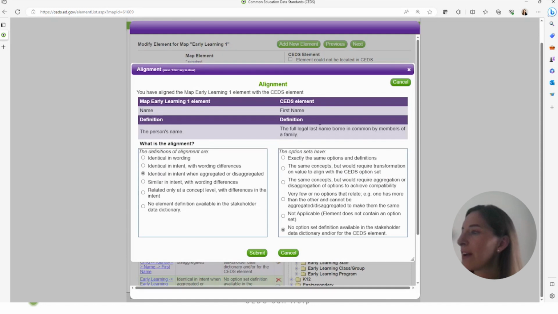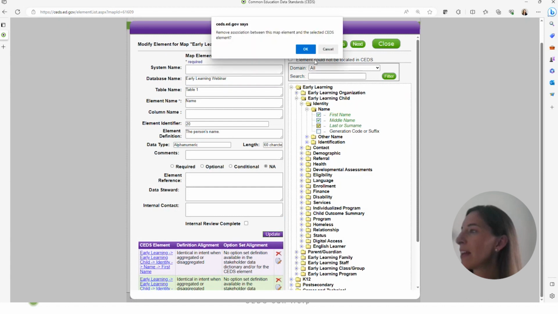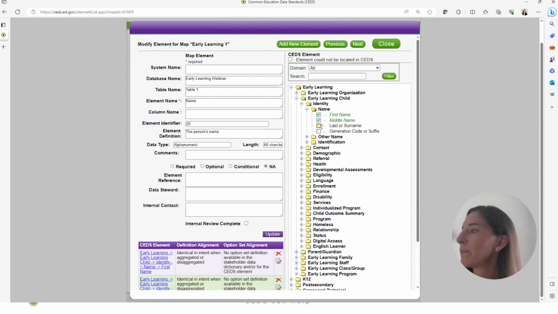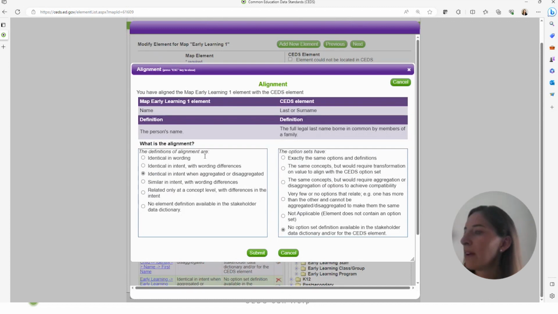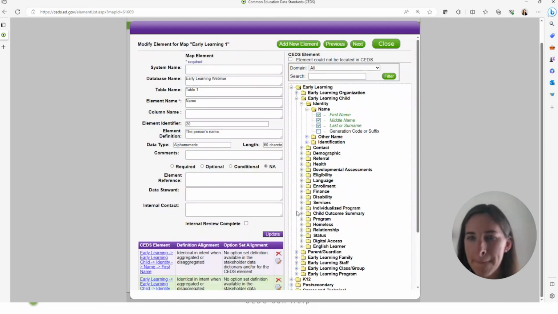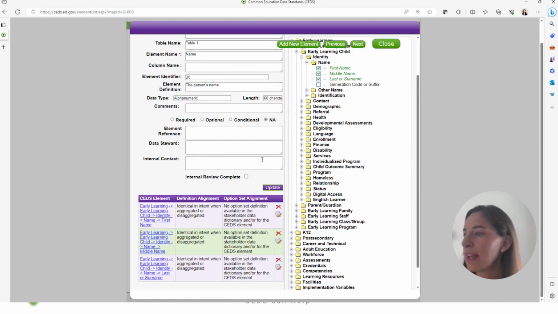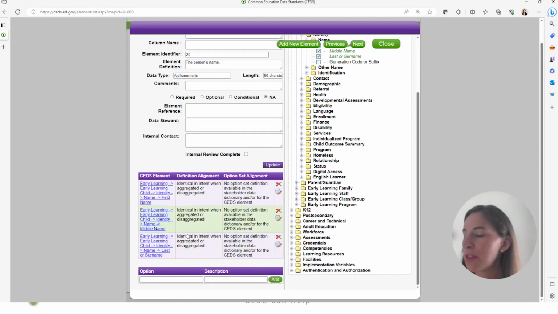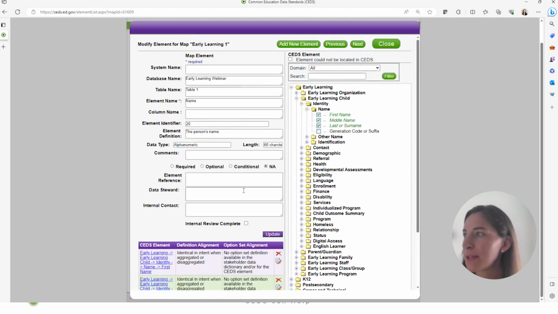And then we have, oops, did I click? Bear with me one second. Then we select last name. And it does default for you. And we'd hit submit. Any questions on that? So here, in order to align to CDS, we grabbed 3 CDS elements.